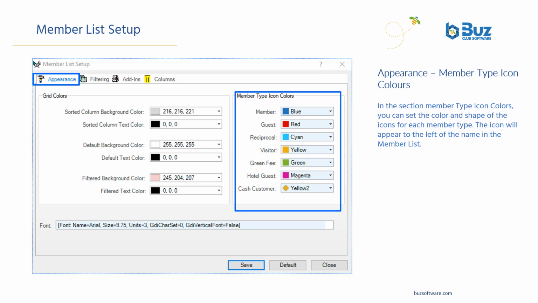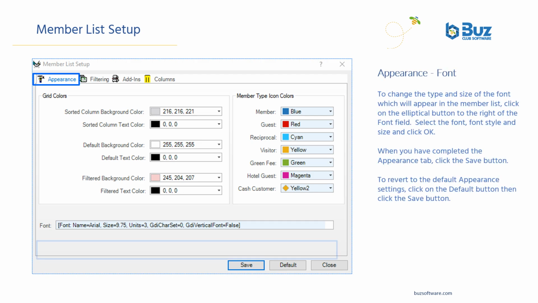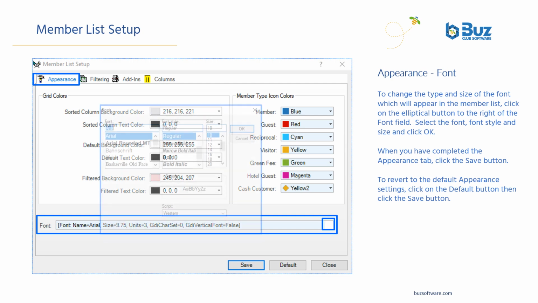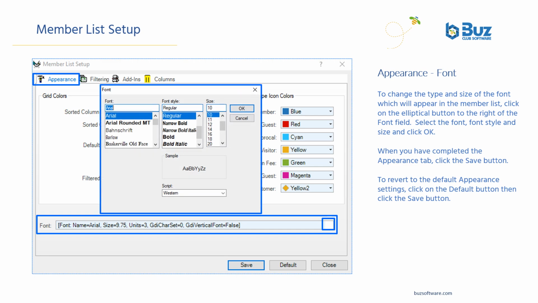In the section Member Type Icon Colors, you can set the color and shape of the icons for each member type. The icon will appear to the left of the name in the member list. To change the type and size of the font, which will appear in the member list, click on the elliptical button to the right of the font field. Select the font, font style, and size and click OK. When you have completed the Appearance tab, click the Save button. To revert to the default appearance settings, click on the default button, then click the Save button.